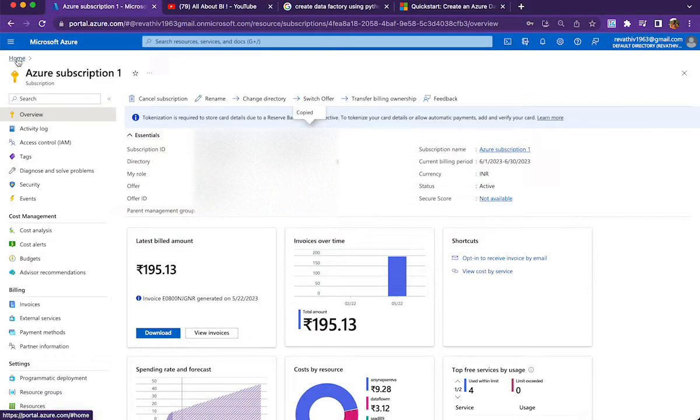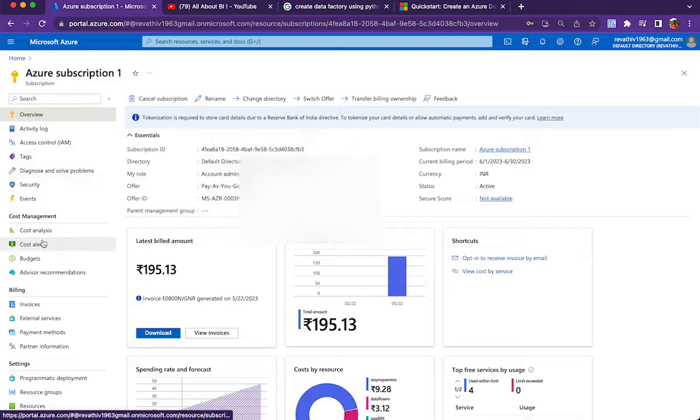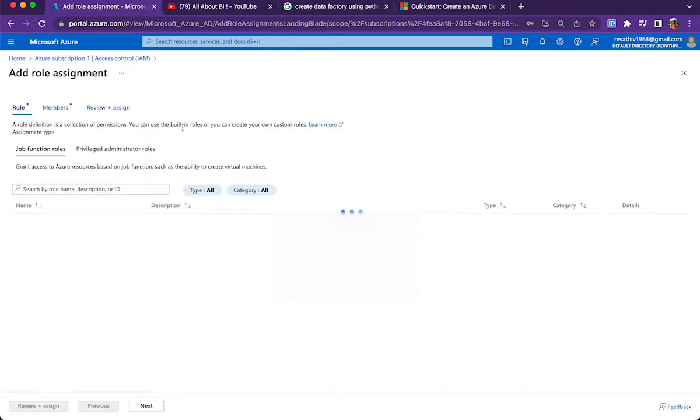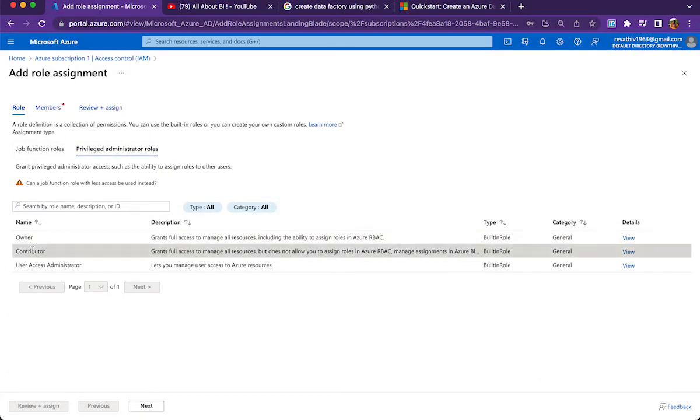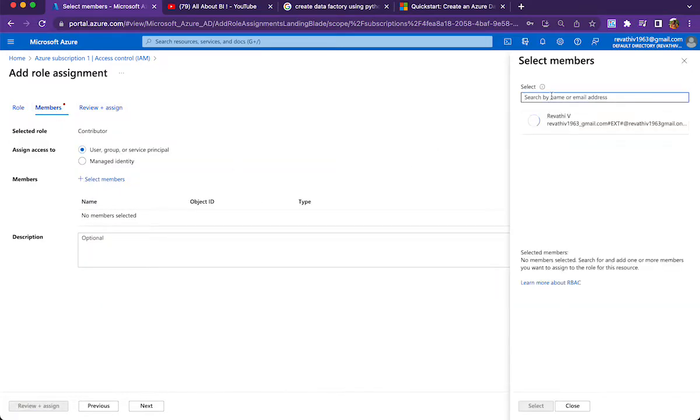But before that we need to do one thing. So till now what we have done, we have just copied the code from the documentation page. Initially what we did, we created an application, we registered an application, right? So that application should be given access to your subscription. Okay, so how do we do that is, go to the subscription, and then you have to go to access control, and you have to say add role assignment. You have to search for contributor role, and then go to members. In the select members option, you have to give the test app, whatever we created, test app registration.